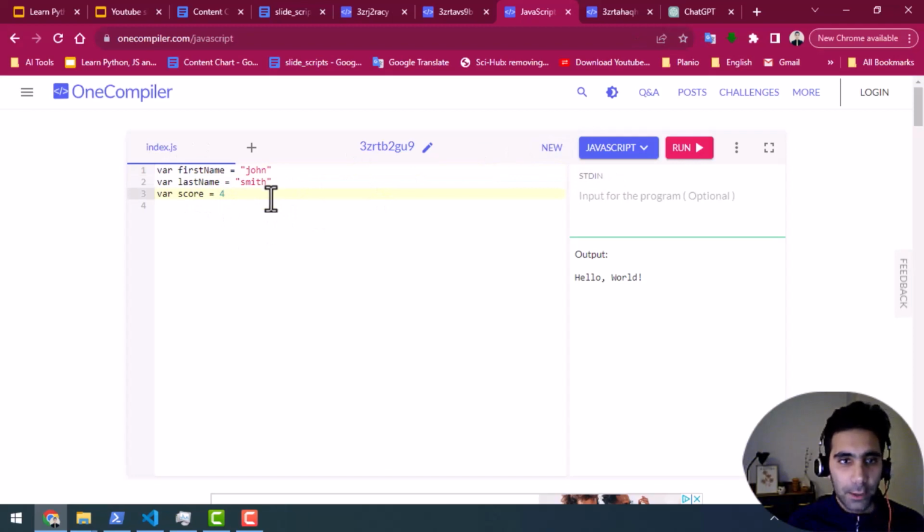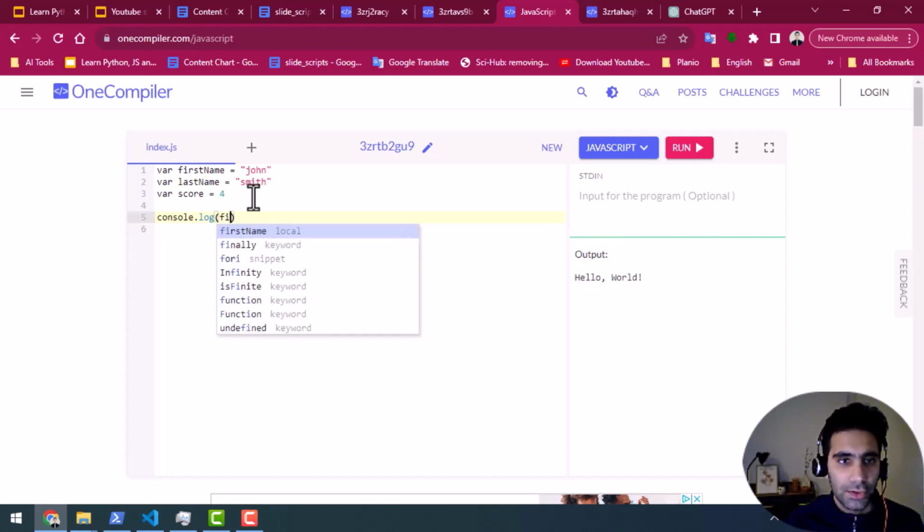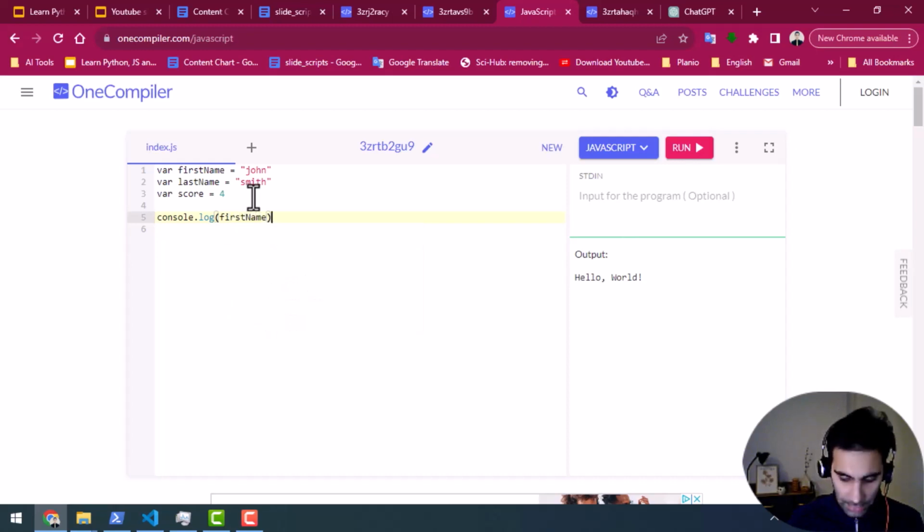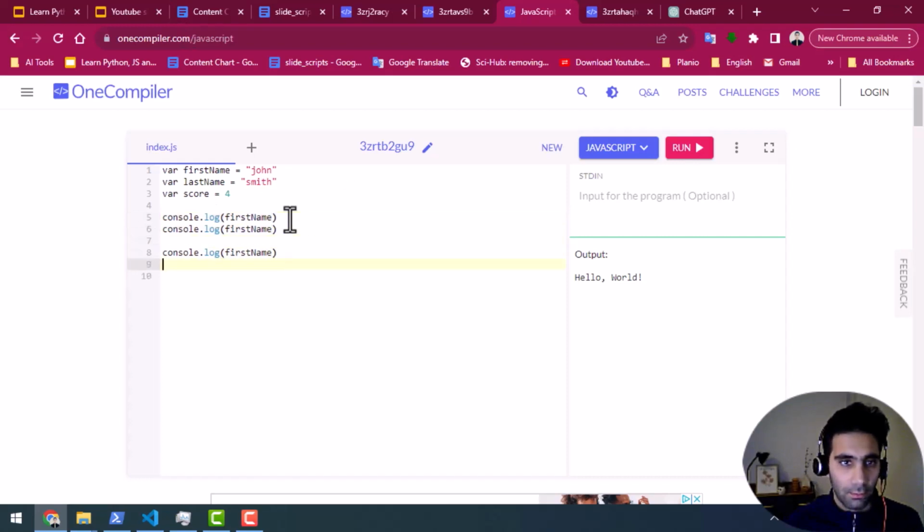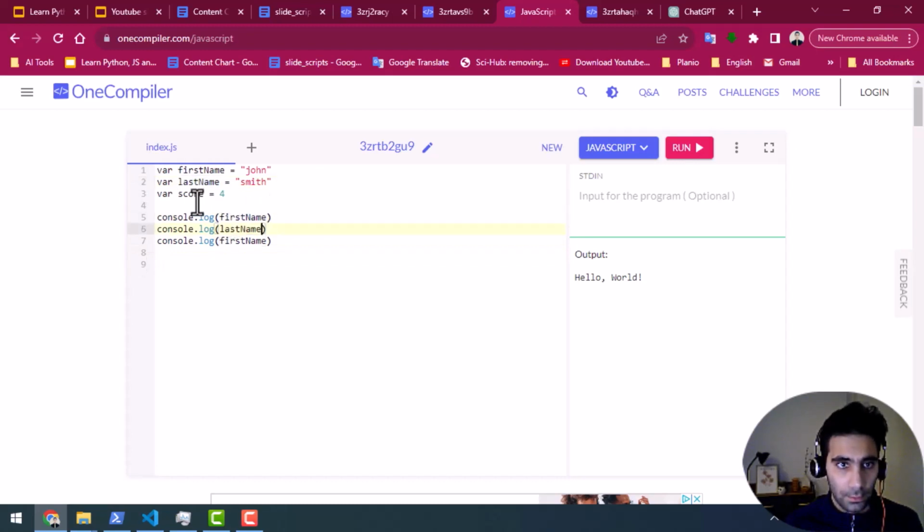Now, after defining the variables we want, it's time to actually print the variables to see the value they have. So in JavaScript, we can use console.log instead of the print function. We have console.log to print the variables and anything we want. And here I can say console.log first name, and I can do the same thing for other variables. Just copy and paste. And you can see the value here.